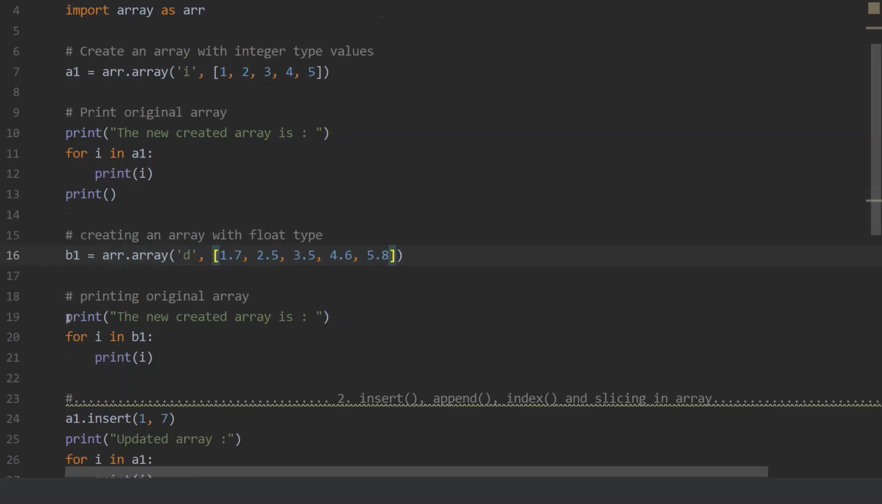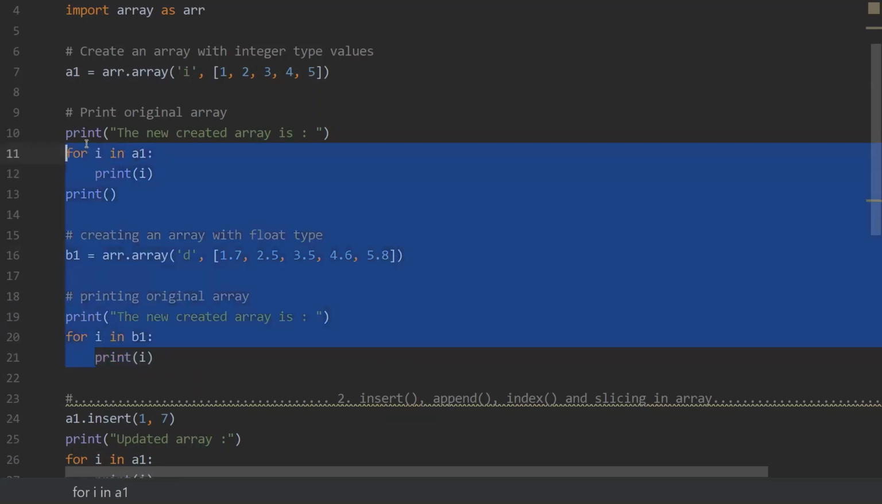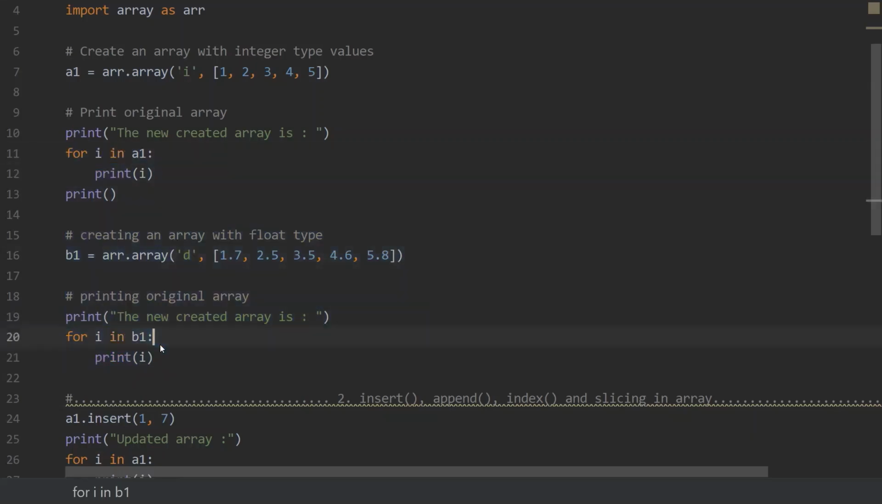In the same way as we previously displayed the values of the A1 array, we can print the values for the D1 array. So we can print the message, newly created arrays, and use a for loop. Again, the iterator I is used to iterate over each and every element of the D1 array, and then we can print I. So here we can print the array A1 and the array D1 also. So we have learned how to create an integer array and a floating point array.